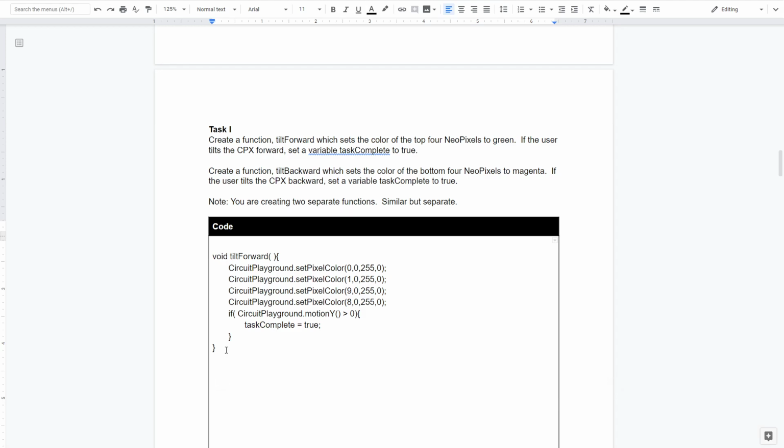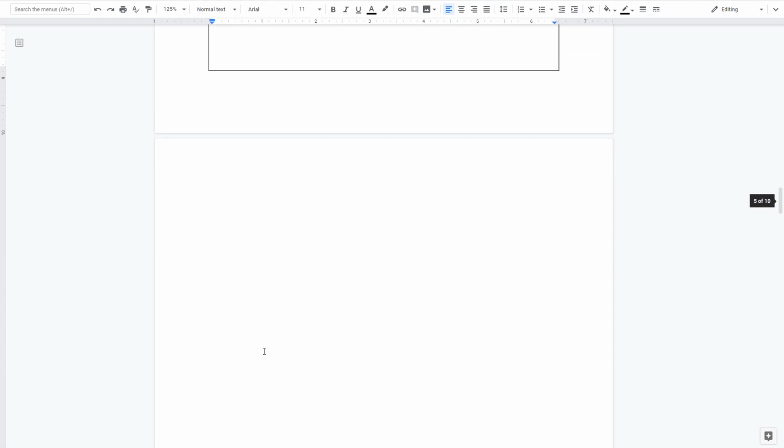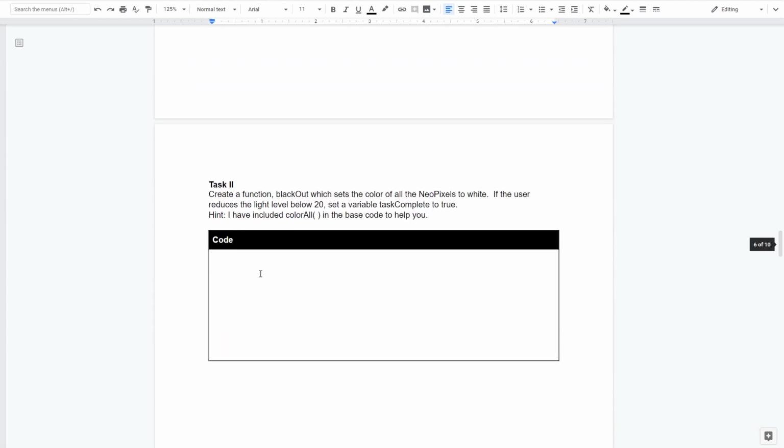Okay, so hopefully you understand task 1. Hopefully you can complete it. Let's go to task 2. Okay, so task 2. Create a function, blackout, which sets the color of all the neopixels to white. If the user reduces the light level below 20, set the variable task to complete.